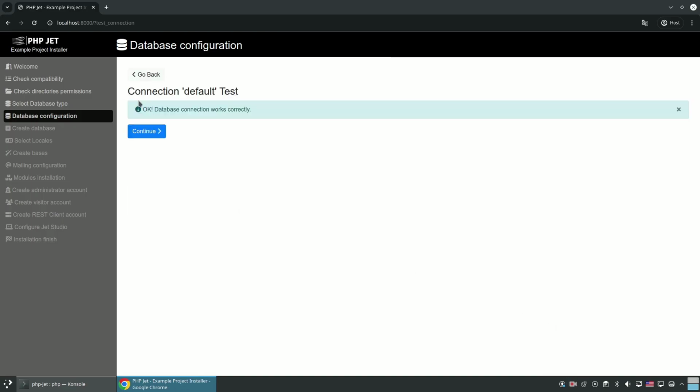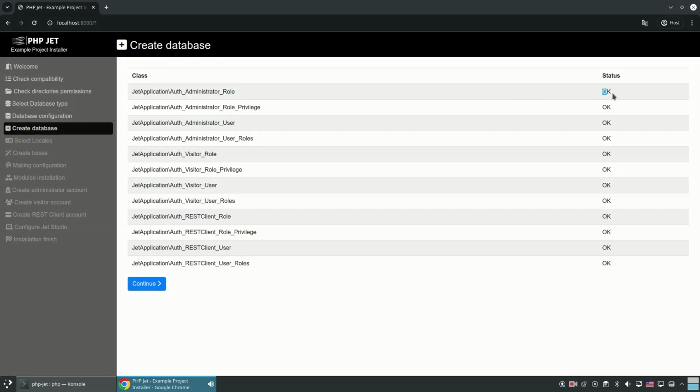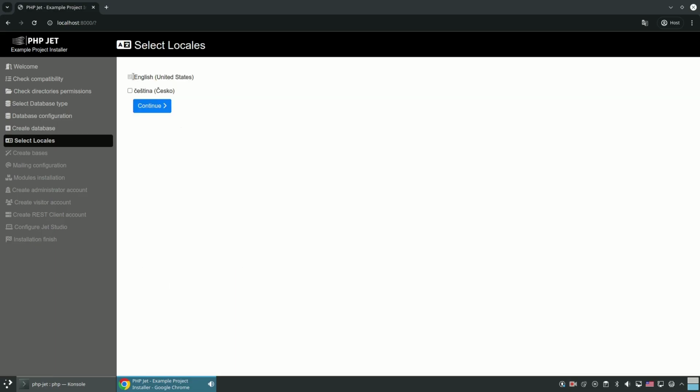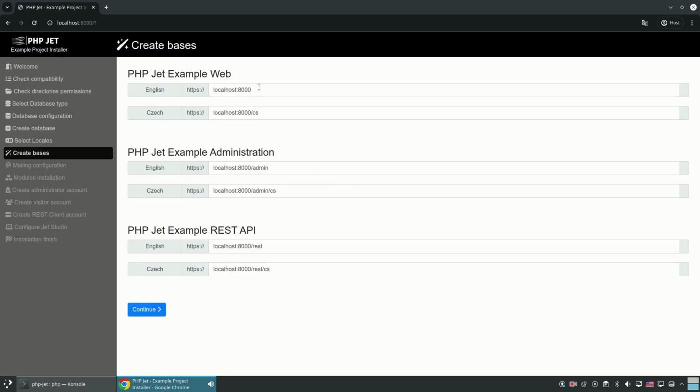The connection to the database is now tested. If everything is okay, it is possible to continue. In this step, the installer created all the necessary database tables. Everything should be fine and you can continue. Now you can select the languages and localizations that will be installed with the PHP Jet example application. Now you can set the URLs where the sample application will be available. The sample application consists of 3 parts: a small sample website, administration interface, and REST API server. Each part can, of course, have multiple languages and localizations. You can control which addresses everything will be available on, but it is sufficient to leave the predefined values.